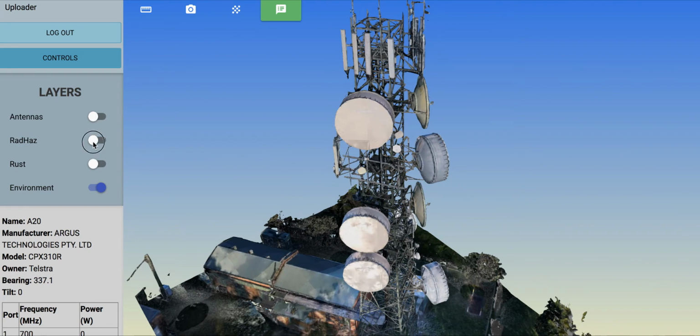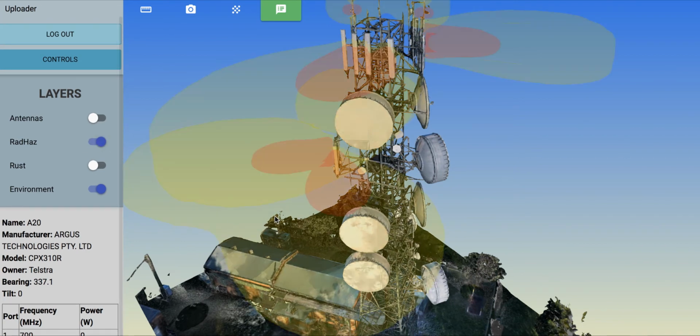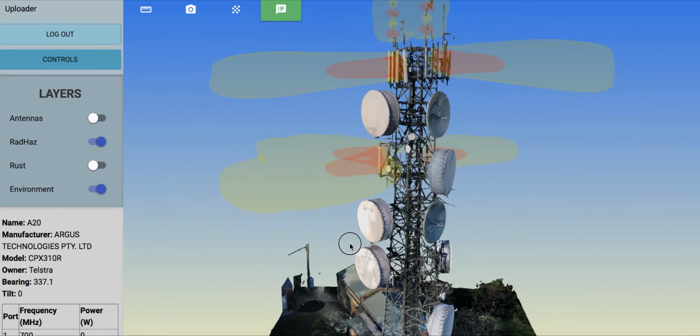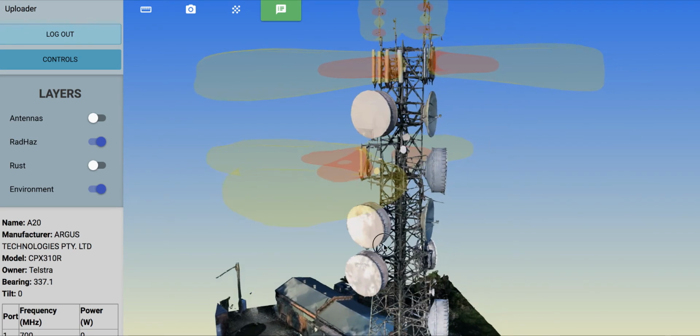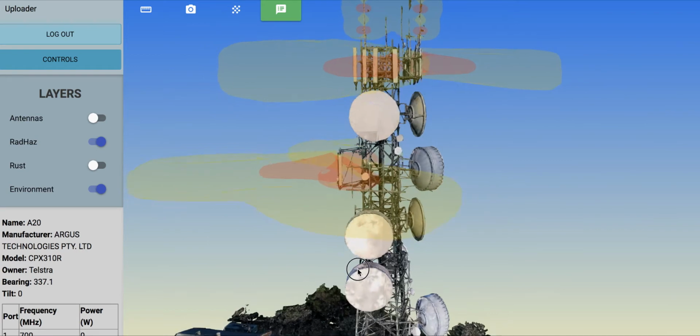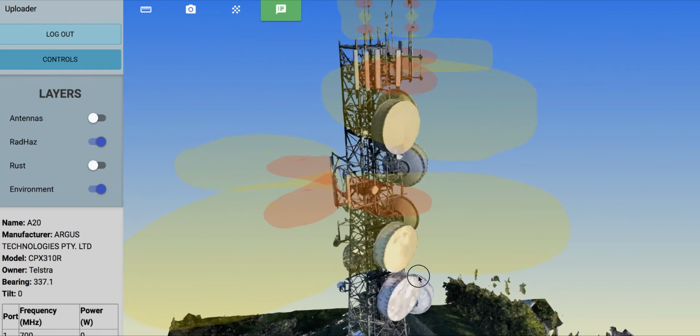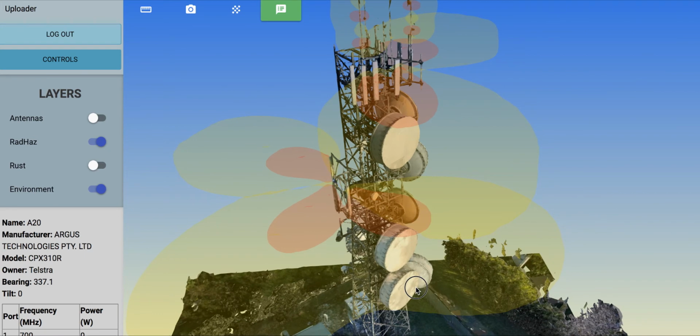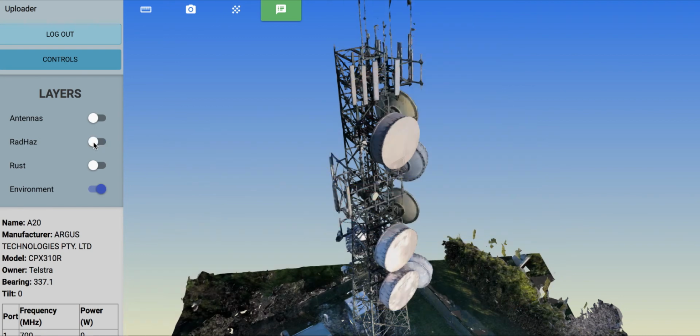The other feature there is the radiation hazard simulation that we can present. By understanding the exact information relating to those antennas on that structure, we're able to simulate within that 3D environment the electromagnetic energy. Now, this is not measured, this is a simulation based off the information, and it is accumulative.